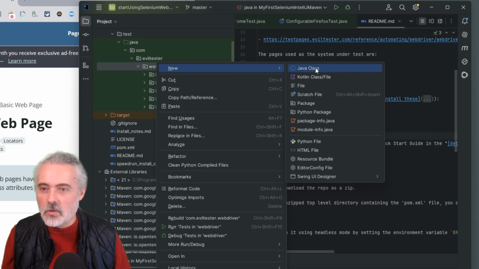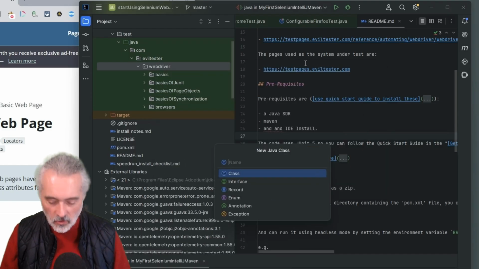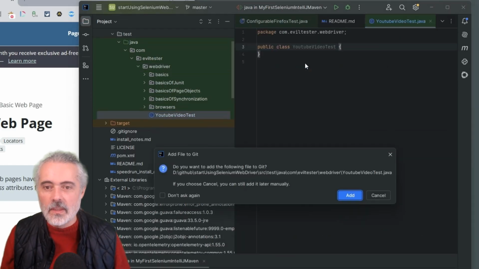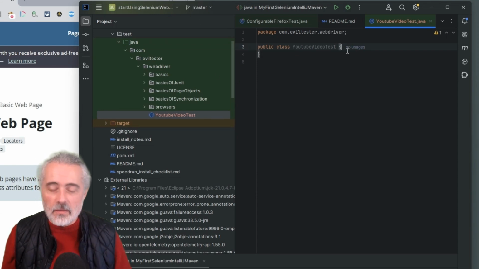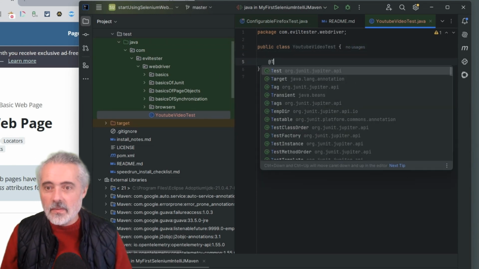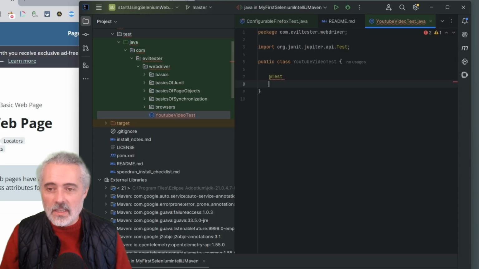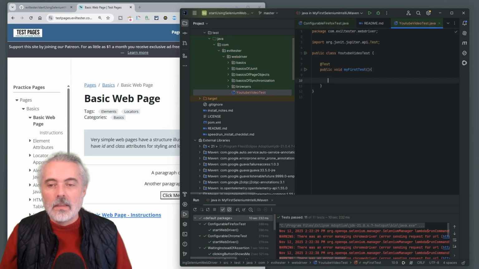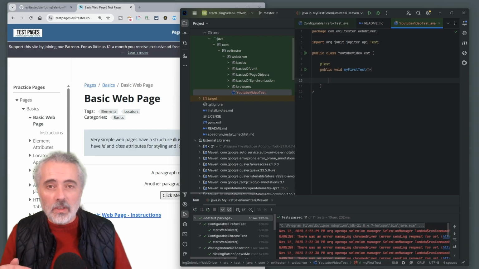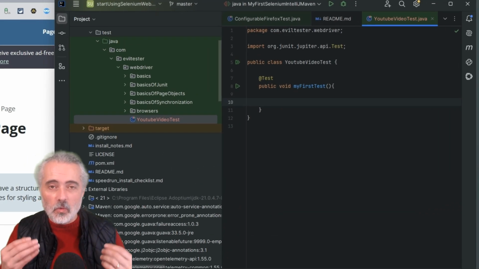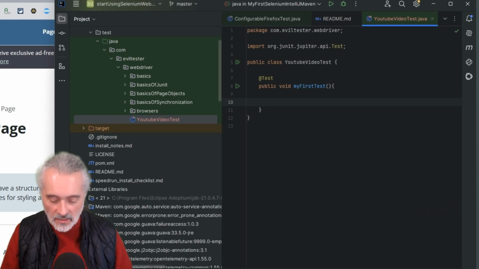So I'm just going to create a new test here and we'll call it YouTube video test. Now the first test you're ever likely to do with WebDriver is going to be very basic. We'll have an @Test, we'll give it a name. We're going to use JUnit as the test execution framework, and we're just going to put all our code in here. Now our first test is going to use WebDriver directly in the test.